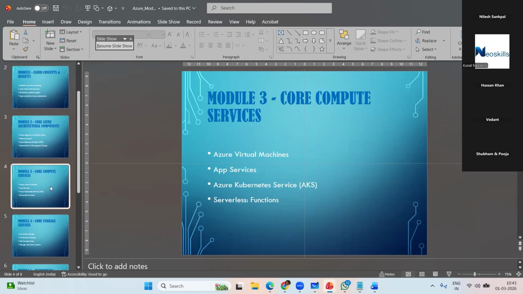Then module 3 gives you the core compute services, like Azure virtual machines and how we create Azure VMs. Then the different app services we are going to discuss, the Azure Kubernetes Service, and the serverless functions that we discuss under the core compute services.